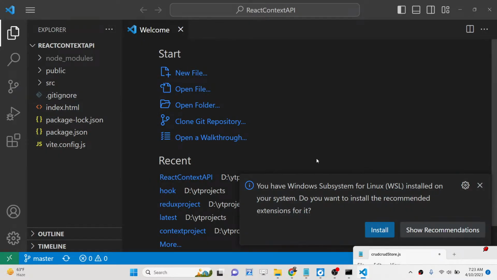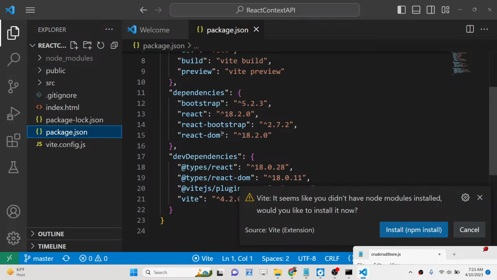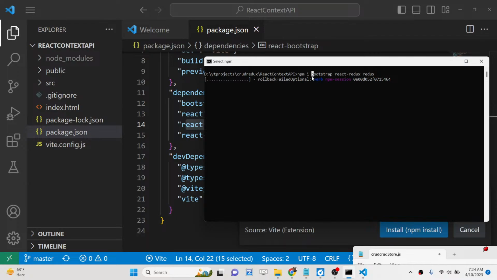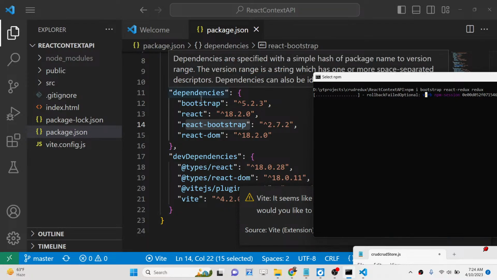Now we will install, first of all, guys, inside your package.json file you will see that we have React Bootstrap already installed, and we also need the Bootstrap library here. So npm i bootstrap, and we will also need React Redux and also Redux. These three packages you need to install, guys: Bootstrap, React Redux and Redux. Just simply install these packages. Once it is installed, it will be added inside this dependencies section right here.